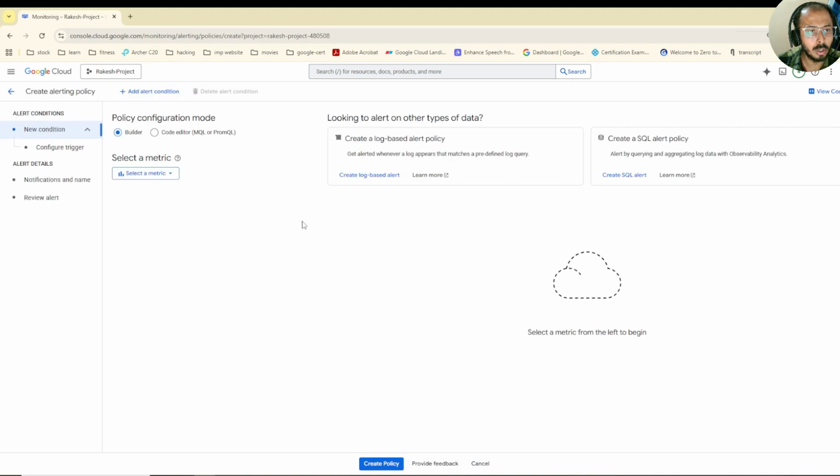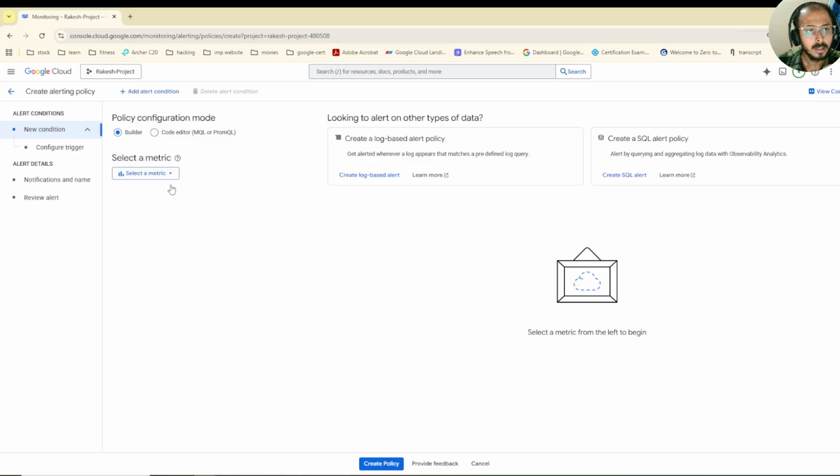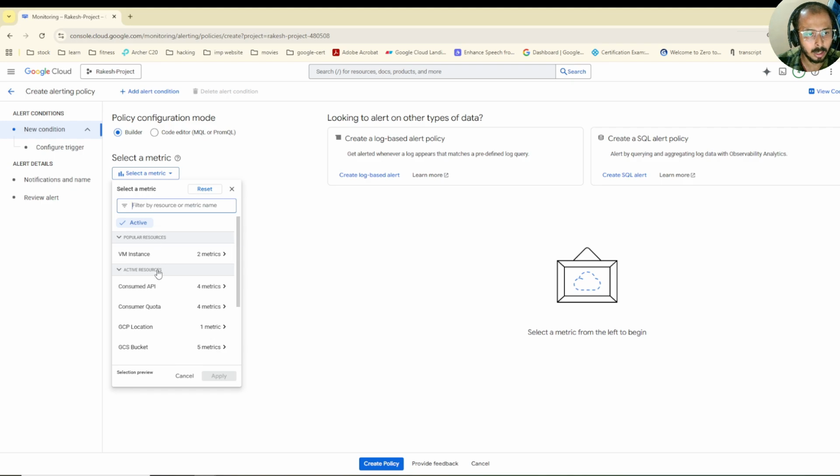In create policy you can see two options. First is builder and second is code editor. With the code editor, you can write a query and use that to create the alert policy. This is a bit advanced, so we will start with the builder first. In select metrics, we will select the metric based on which we want the alert to be triggered. In this select metric option you can see there are a lot of options available.